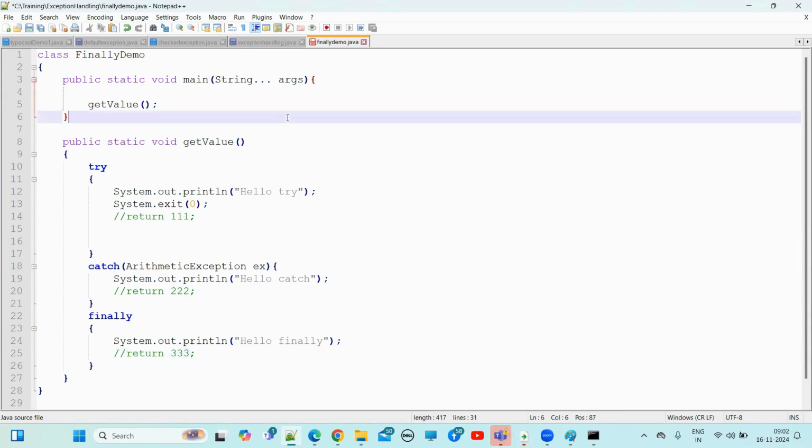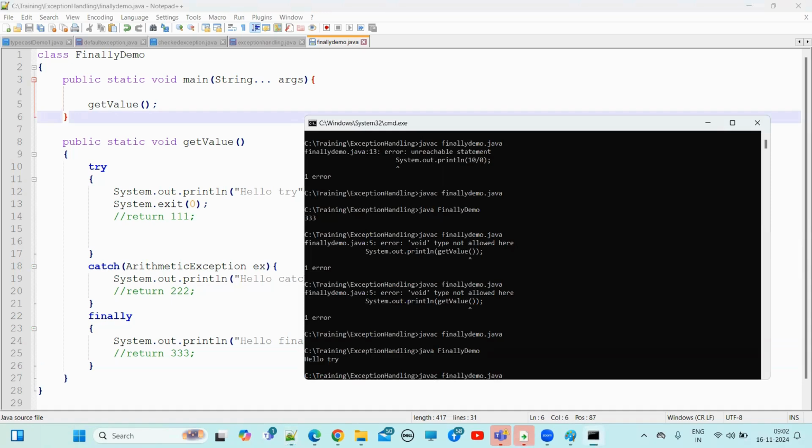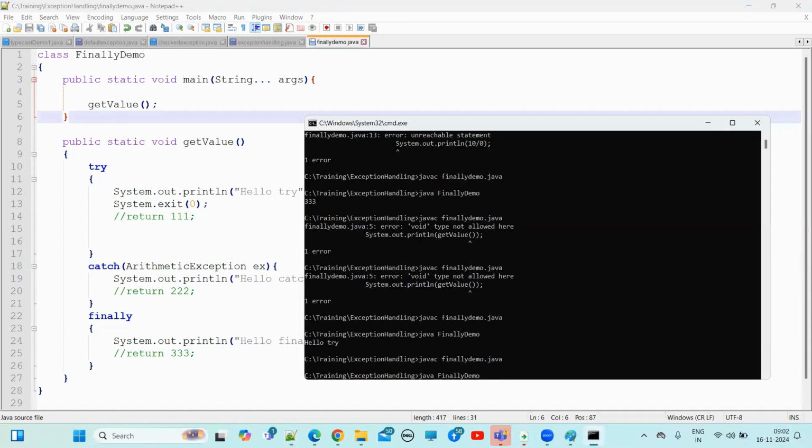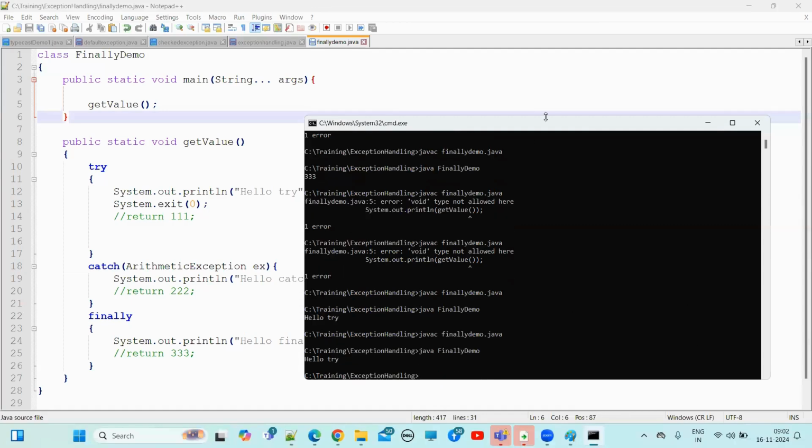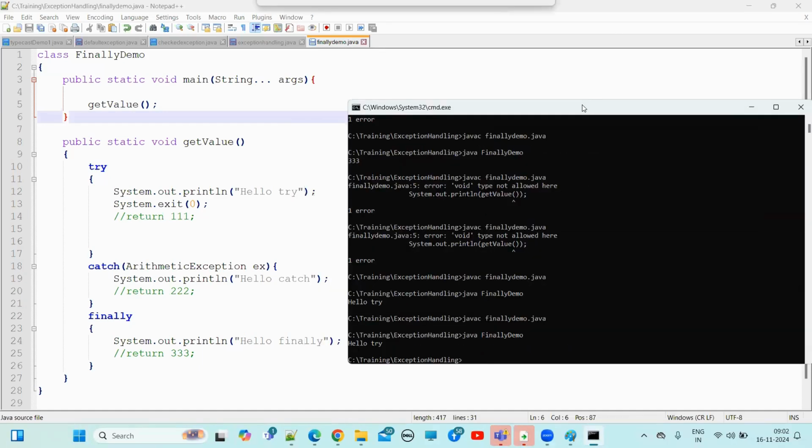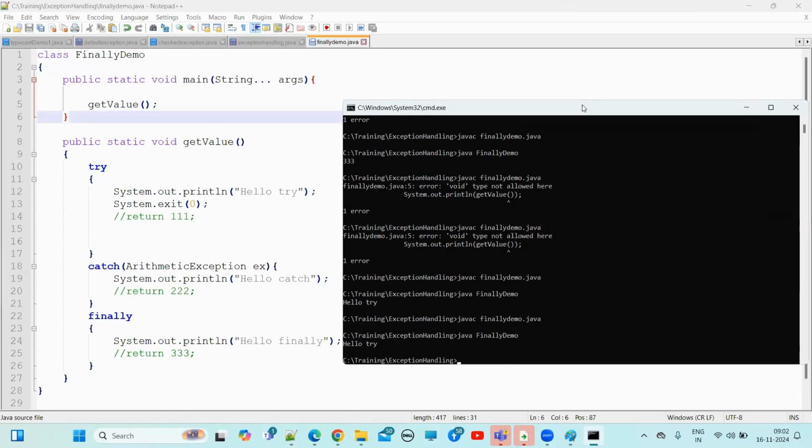Okay, fine. Now see what is the output here. Javac FinallyDemo, now java FinallyDemo. Hello try. See, this time, do you see the finally block executing? Not executing, right? Why? Here we are making system.exit(0), so we are making the JVM itself shut down. Clear?